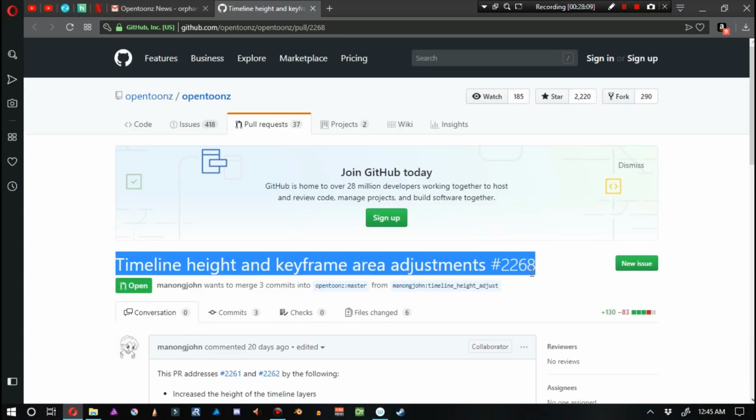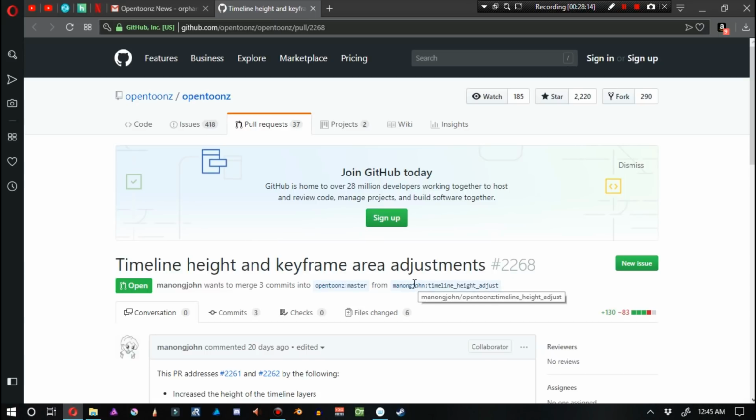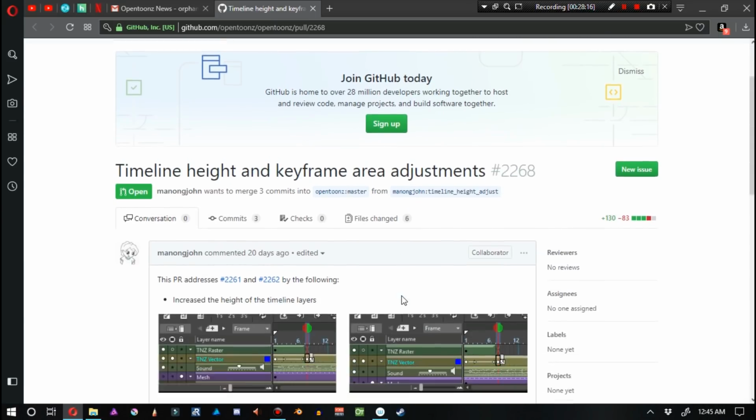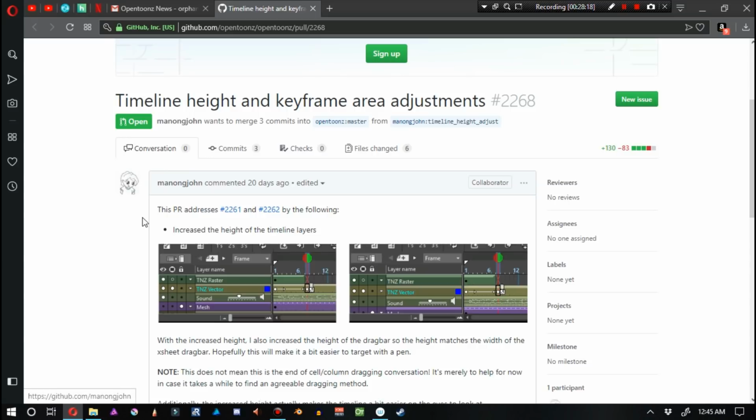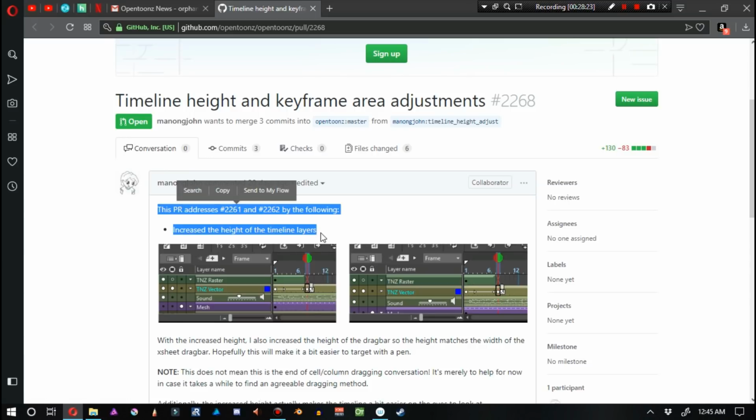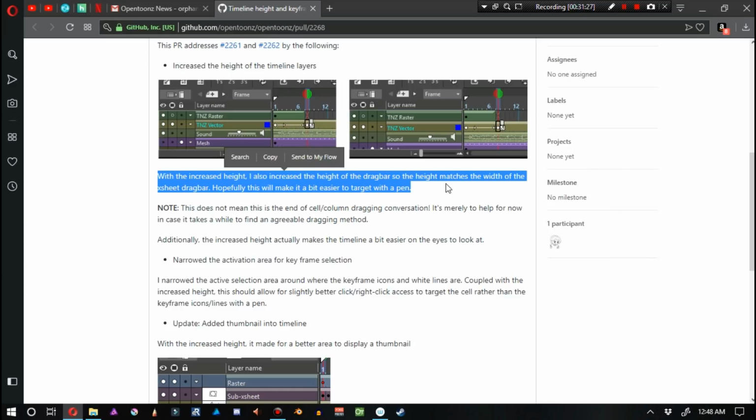So the title for the next story is Timeline Height and Keyframe Area Adjustments. So there's been some adjustments to the X sheet and such like that. This pull request addresses these two issues. So basically, there's been an increase to the height of the timeline layers. With the increased height, I also increased the height of the drag bar so the height matches the width of the X sheet drag bar. Hopefully this will make it a bit easier to target with a pen.